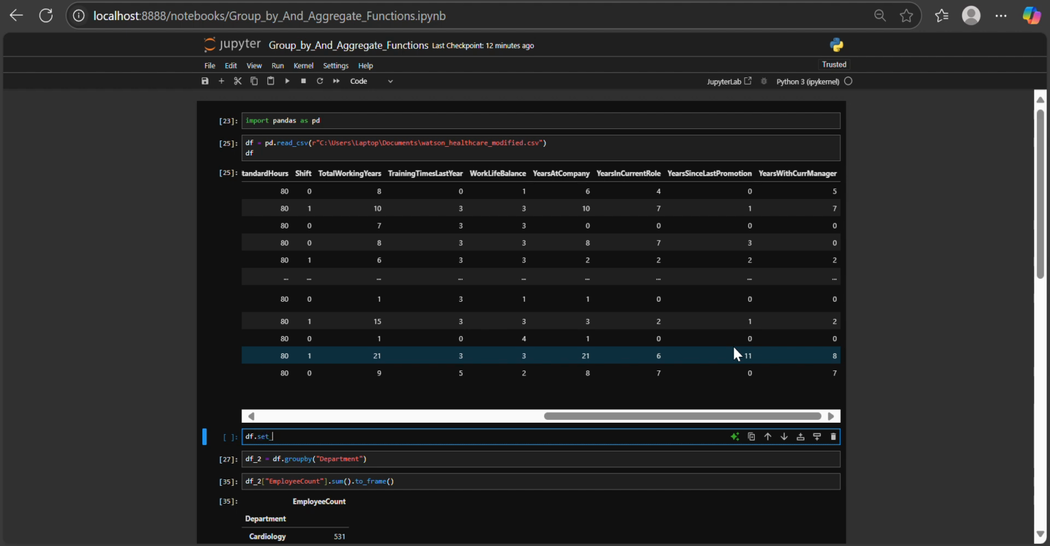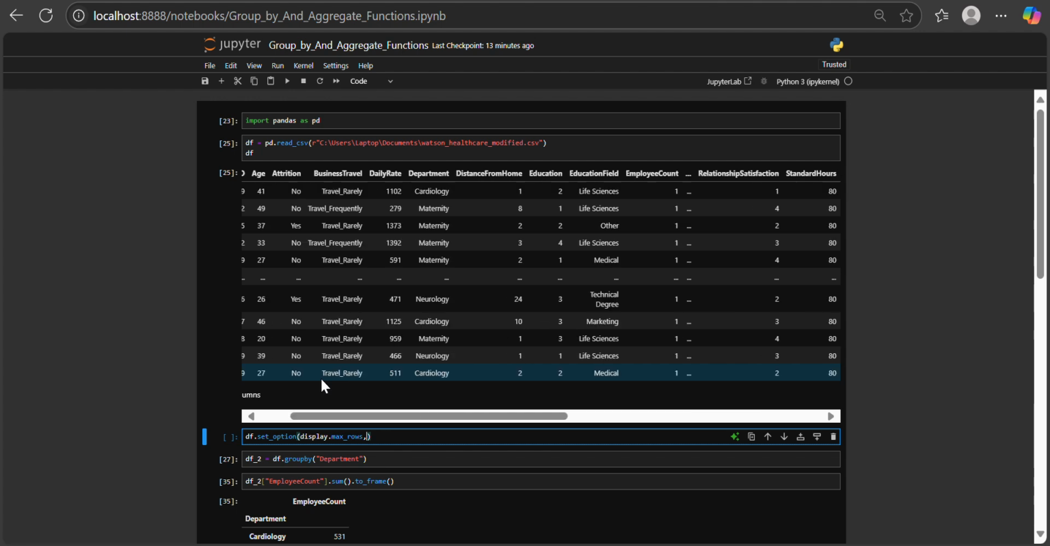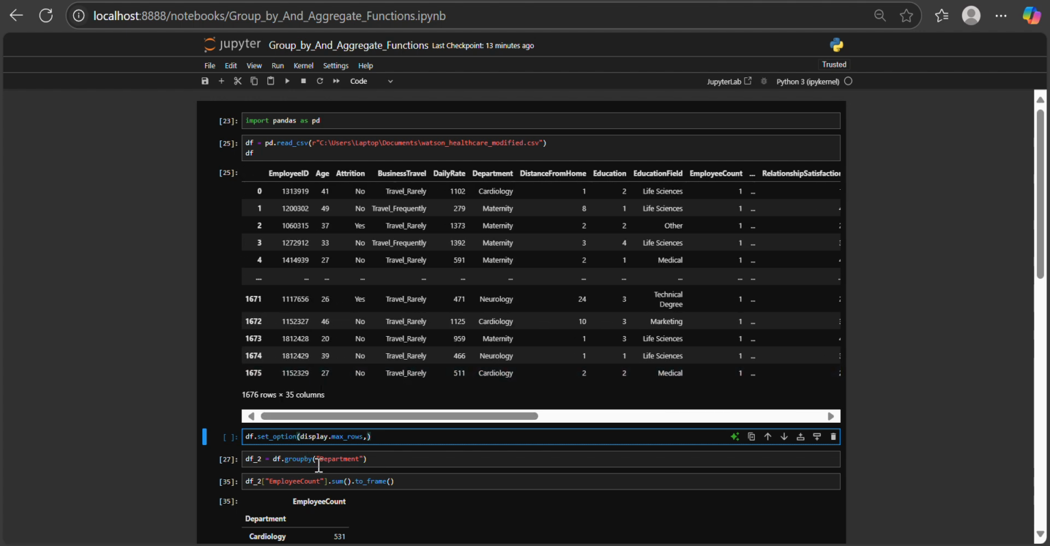Let me sort option. So I want to expand it. I'm sorry about that. I had catarrh. Display our maximum width, our maximum row. Display max rows. So check the amount of rows. You have 1,676.